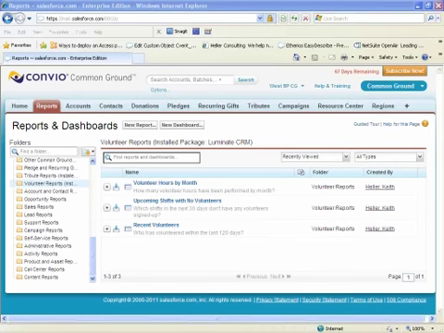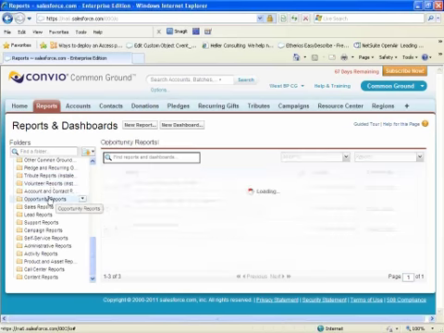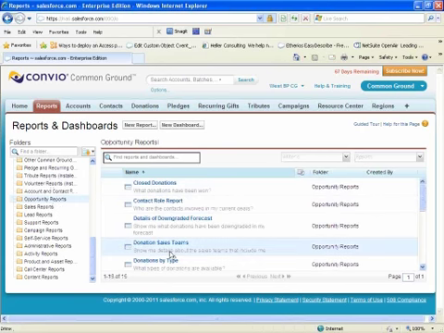If you click the Reports tab in Luminate, you'll see Reports and Dashboards. You'll see folders on the left-hand side where you can place your reports. And when you click on a folder, you'll see the folders themselves appearing in the right-hand pane.